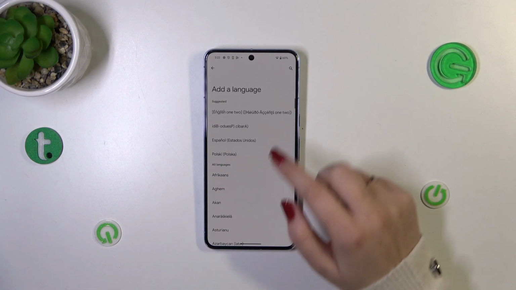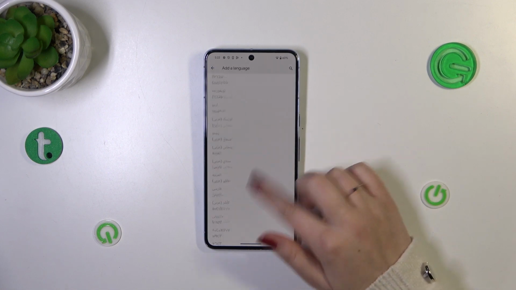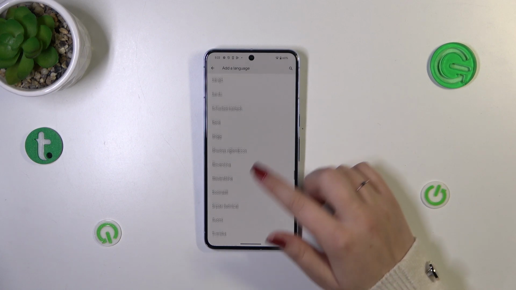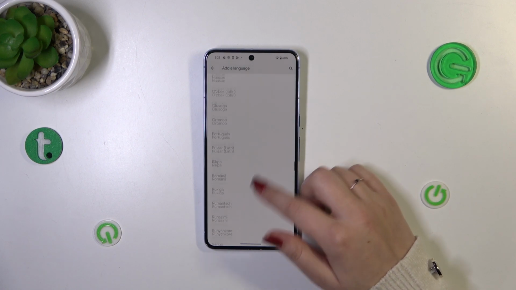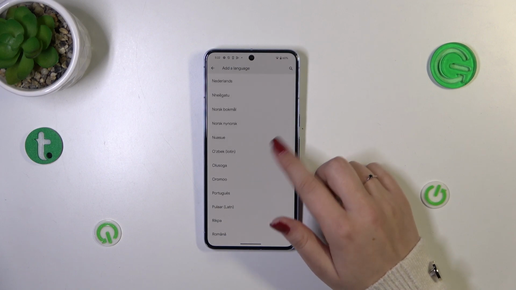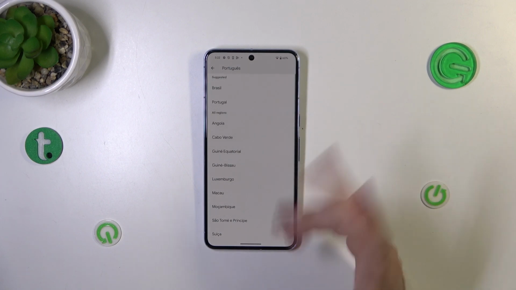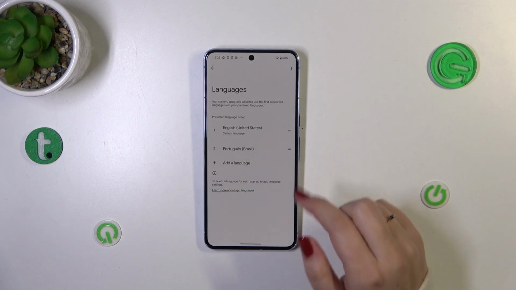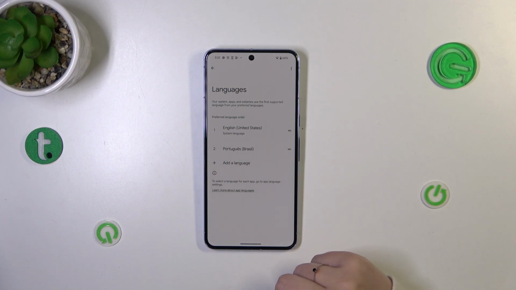So let's tap on add a language, and here we've been transferred to the list of available languages from which we can choose. So simply find yours and tap on it. So let me pick maybe this one. Simply tap on it. Sometimes you can pick the region, so just tap on the one you'd like to set. And as you can see, our language immediately appears on the list.